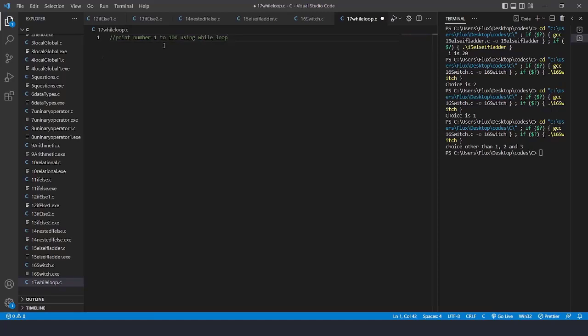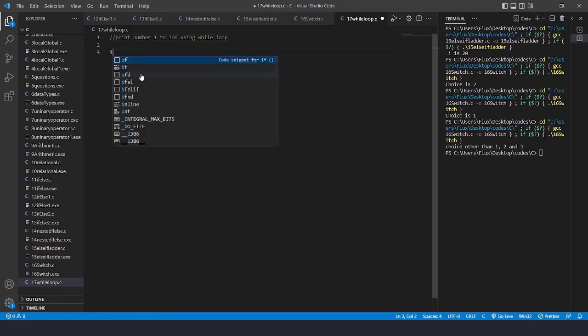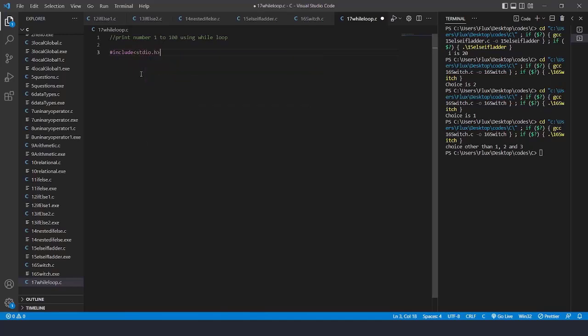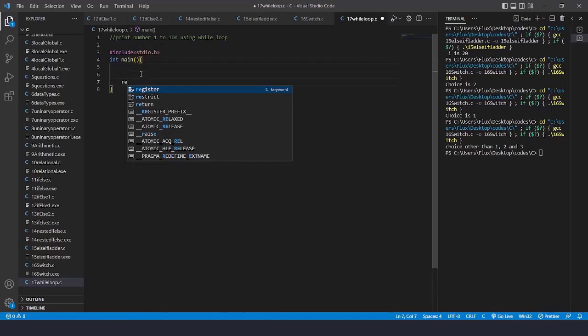Suppose we want to print from 1 to 100. So how to achieve this program, how to write it using a while loop, we're going to see it. For that, again, same thing, we're going to write the header file #include <stdio.h>, and I'm going to write the main function int main. The main function is written. I'll write the parenthesis, I'll take out, and I'll write return 0.